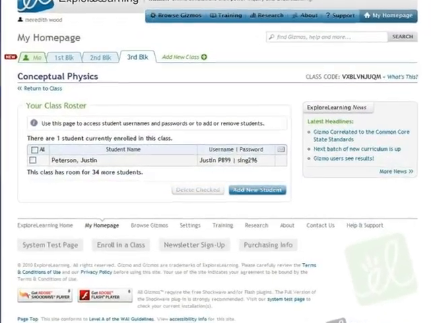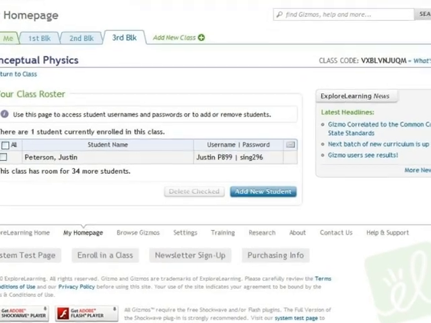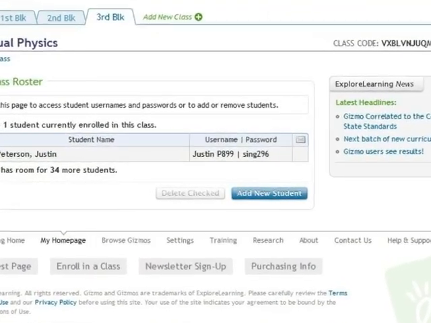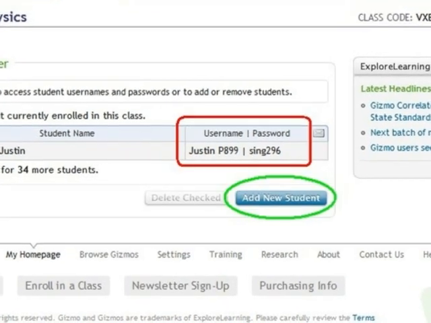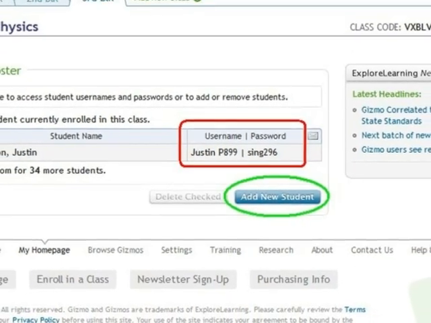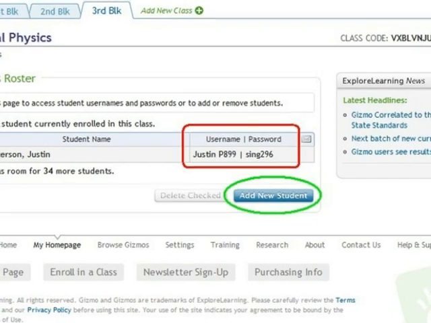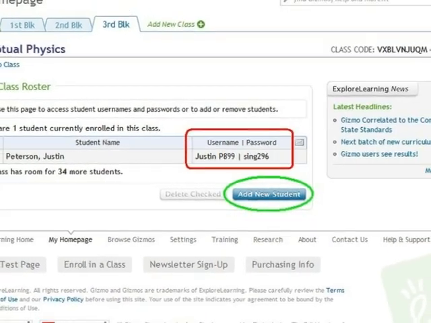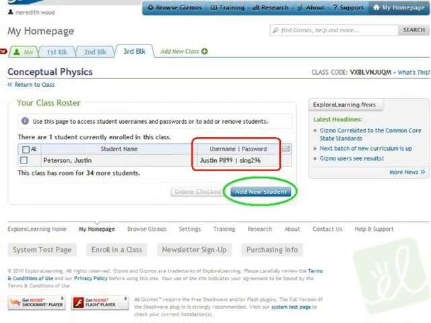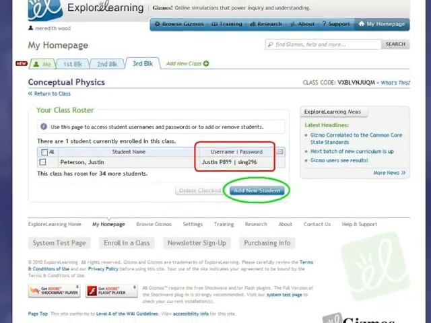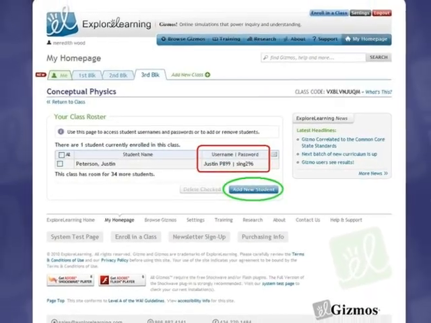When manually setting up the roster, you will choose the Add New Student blue button and type in the student's first and last name. The program will automatically generate a username and password for this student, and once you've enrolled the entire class, you can distribute these usernames and passwords for your students to be able to log in to your Gizmos.